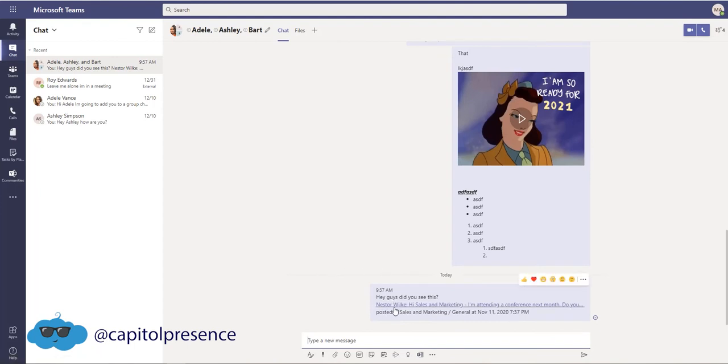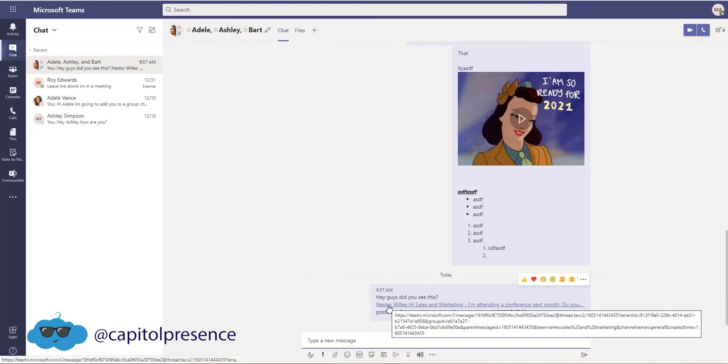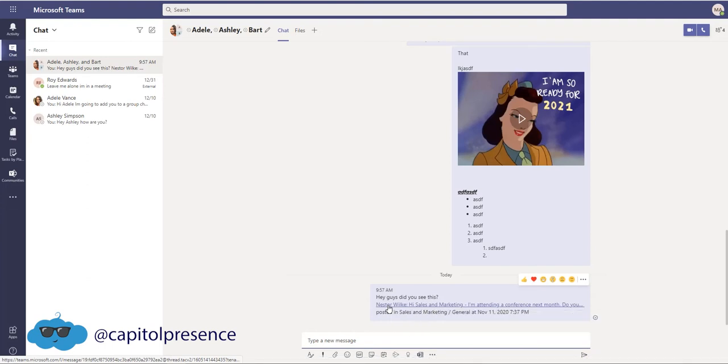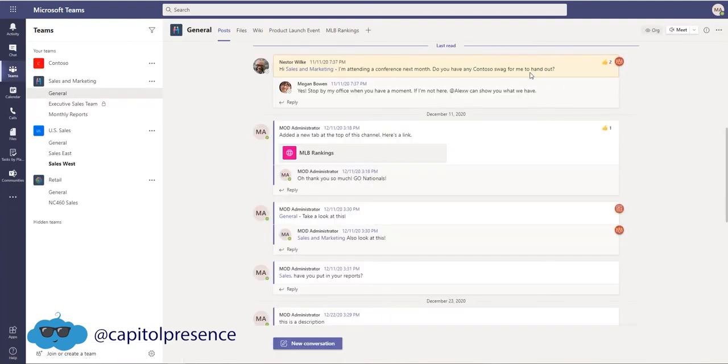Notice it does carry the message along with it, and says when it was posted, and then I can click this, which will bring me directly to the team and the exact post. So there it is. And now you'll notice it's highlighted so people can easily see the conversation and see what all was going on. Pretty useful.